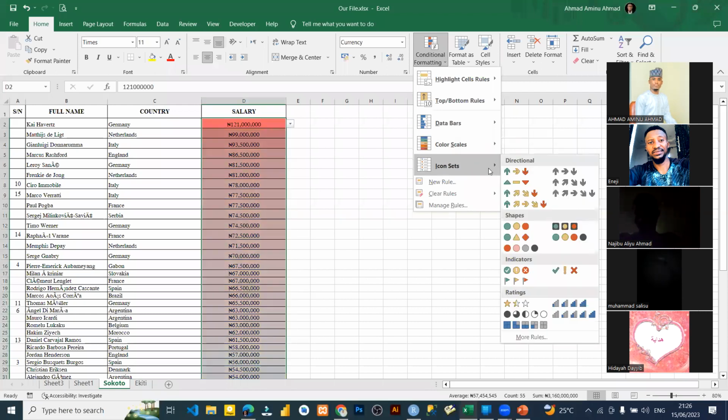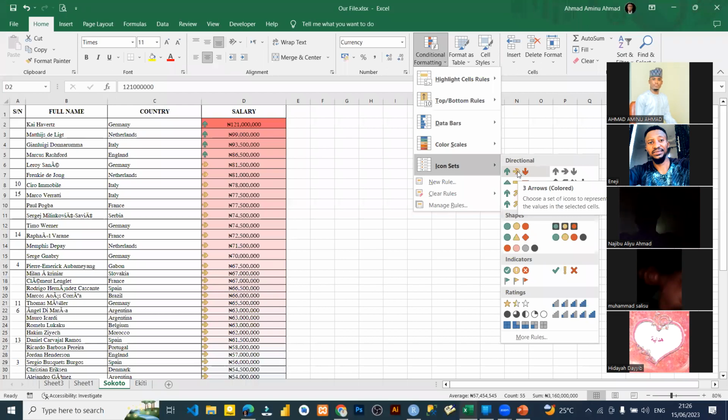So the next thing is the icon. This particular icon that you are seeing will create an icon for you showing a direction. So if, for example, maybe we are using a sell record data, which has to do with selling of something, it's something that will show you the falling and the rise of a particular commodity.